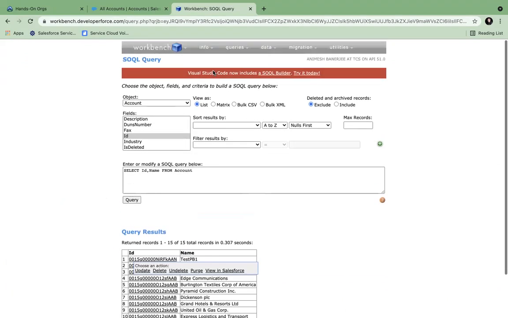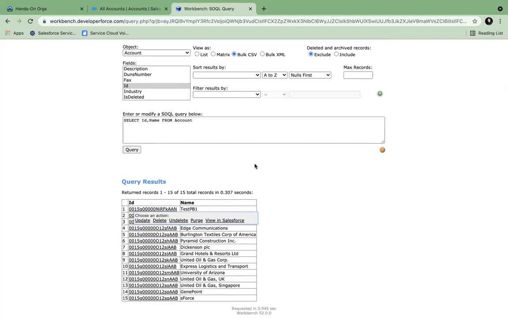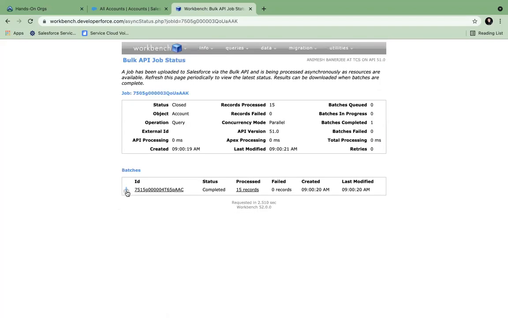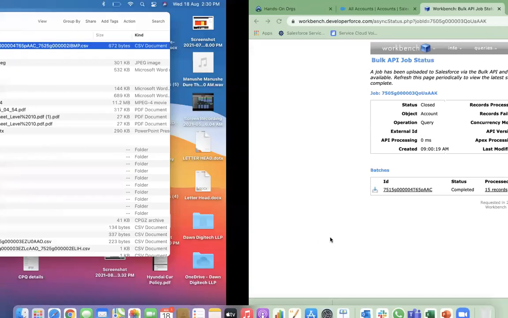Can I download in an Excel file? Yes, I can. Here is a bulk CSV. Salesforce only works with CSV files. CSV means comma separated values. Comma separated values files, .csv files, will open in Excel. We'll see that. So now I do the query once again. And there is this download button. And now this gets downloaded to my machine.